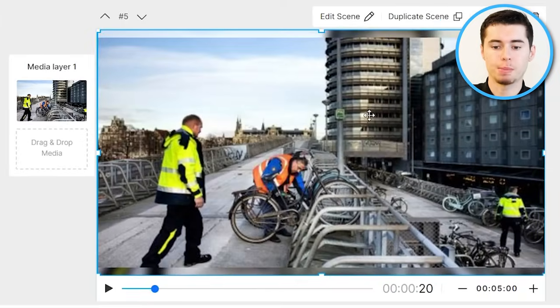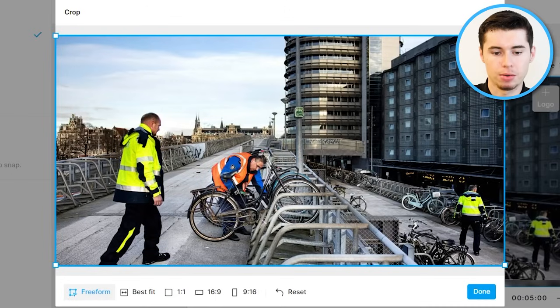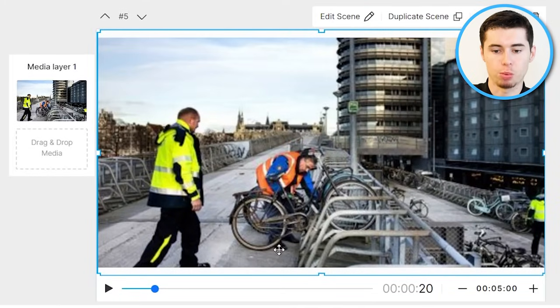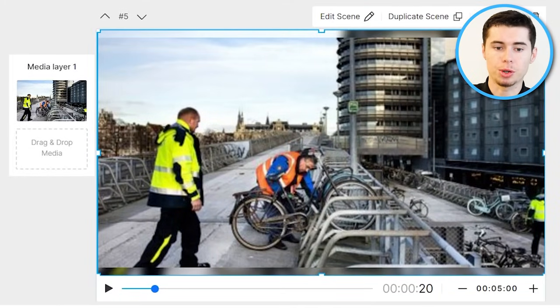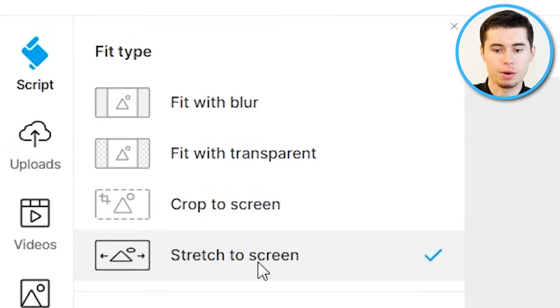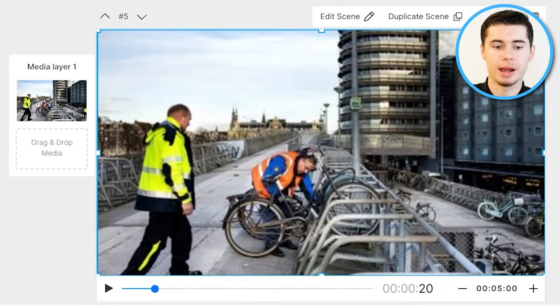Now, as you can see, this picture might not fit in the best way possible. So you can click on crop right there, click best fit. If, for example, you zoom in on this specific part and then click on done, this will now change, which is pretty cool. In case that still doesn't work, you can click on fit type. You can then click on crop the screen or stretch the screen. I recommend doing crop as it usually is better. However, that is how you can make it fit into the video perfectly.